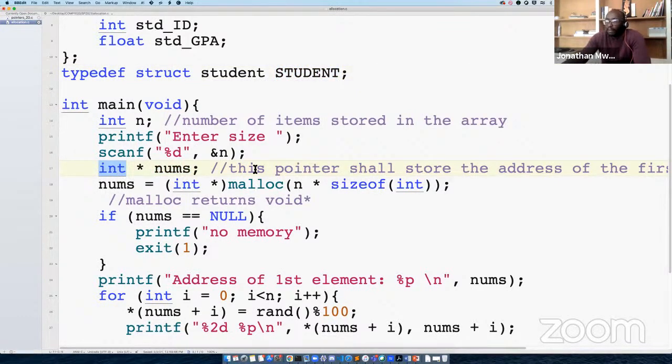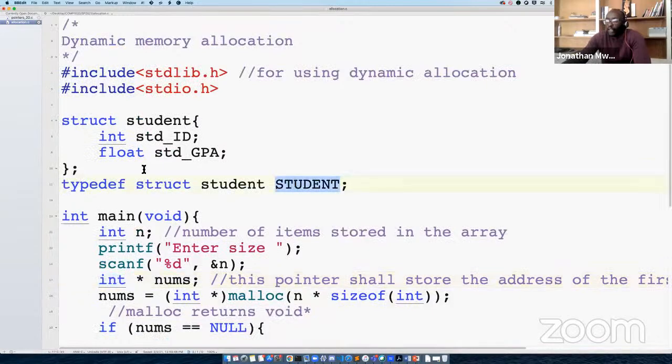How many bytes, by the way, do we require to keep just one instance of Student? How many bytes do we need to keep an instance of Student?